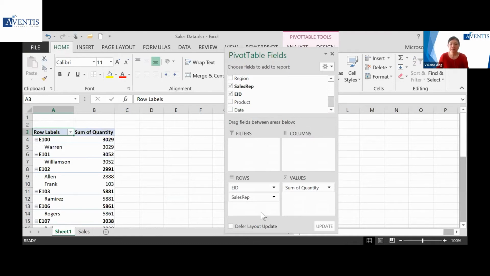The second part is the drop zone. There are four different drop zones in this part, which are Filters, Columns, Rows, and Values. Because I used Recommended PivotTables, the fields are populated to the drop zones automatically. I don't have to move them in.